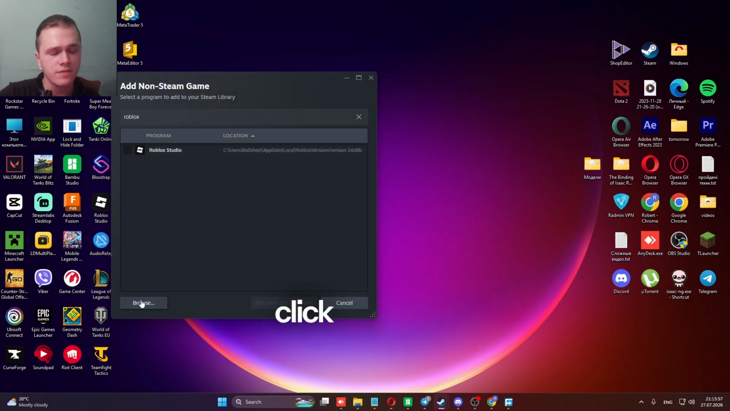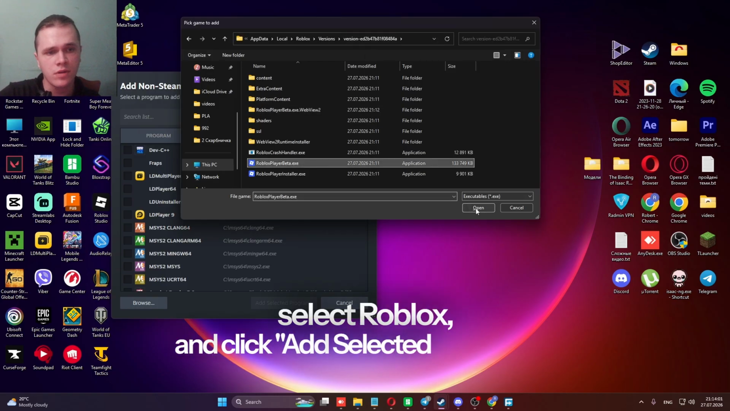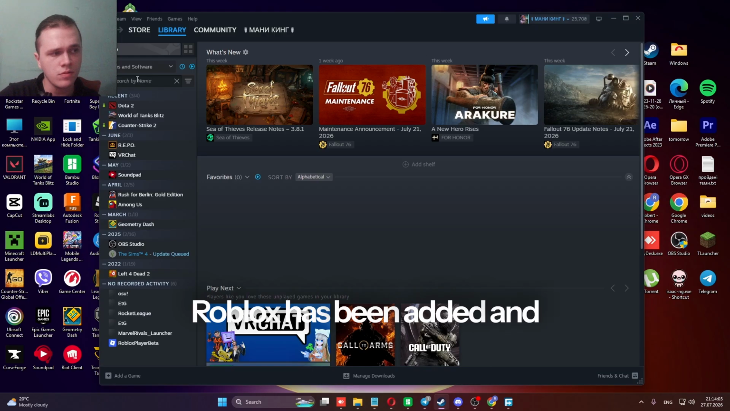Back in Steam, click Browse, paste the path, select Roblox, and click Add Selected Programs. There you go. And just like that, Roblox has been added and you're ready to play.